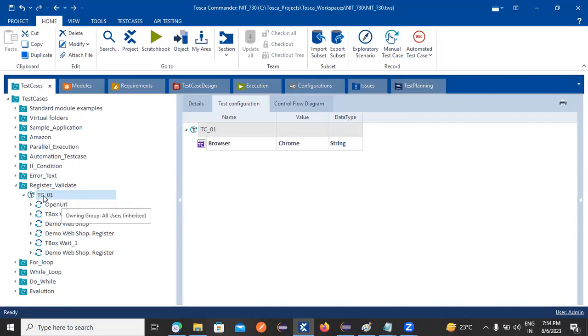We need to create the folder. Under the folder, we need to create the test case. At the test case level, we need to provide the browser. The browser is the constant. Every test case requires one browser. At this time, you provide the browser only one time. Once you provide it only one time, you need to reuse the browser from test configuration.